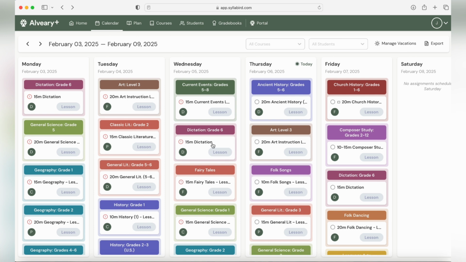So I just love that everything is available all right here for me. You can filter down by course and you can filter down by student. So when I do my planning on Sundays, I will filter down by student. And I'll show you what that looks like in a minute as well.